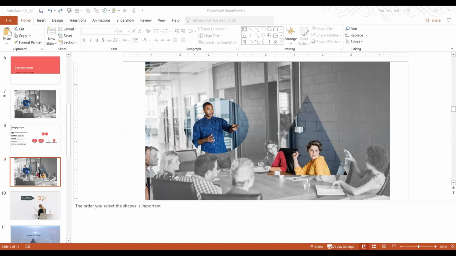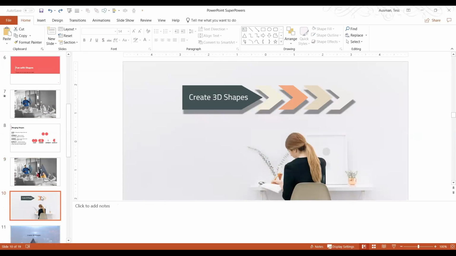All right, so the next thing that I want to show you is creating 3D shapes. So this one's a little tricky. I am not a 3D shape master by any means, but I will show you the things that I use and I like.